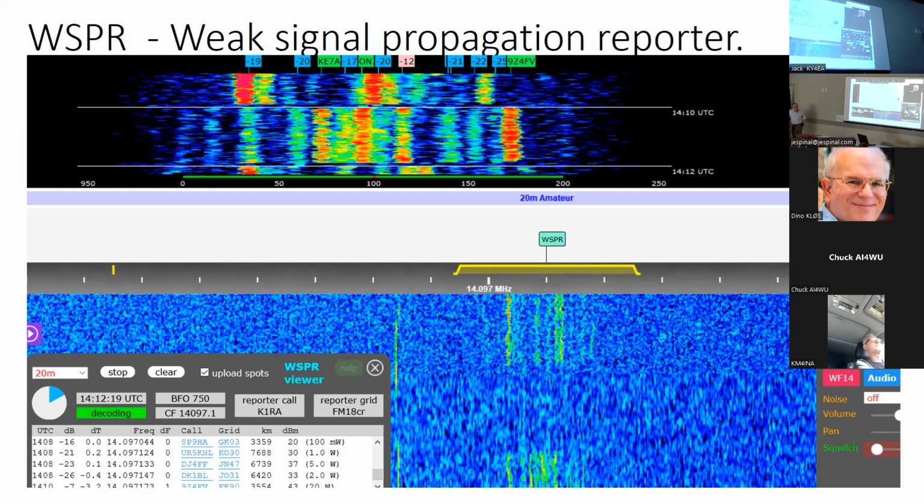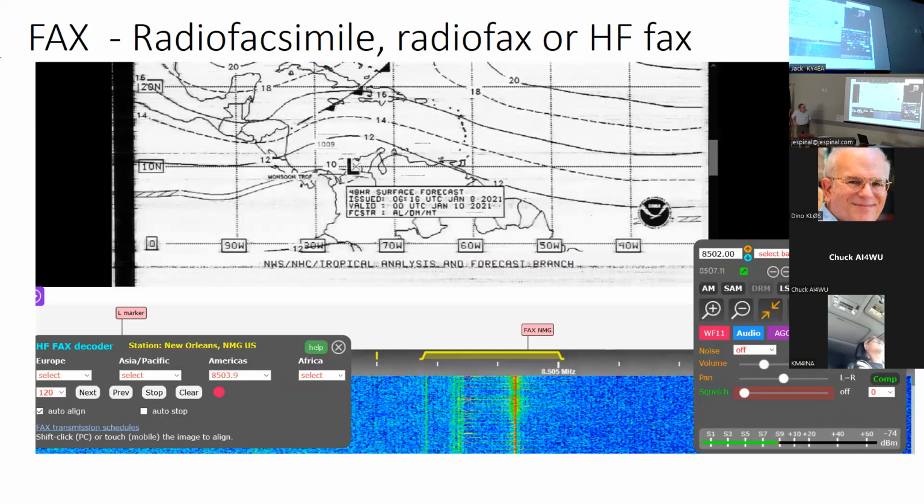Here's a fax, like the weather fax. Again, if you look over in that right box, it says fax, because I picked the fax plugin to do the decoding. And it even picked the station, New Orleans NMG. I think that's the Naval or Coast Guard station down there, and the weather broadcast that they put out. And these are actually ones I copied over the air and decoded.